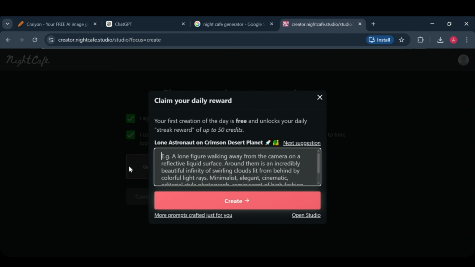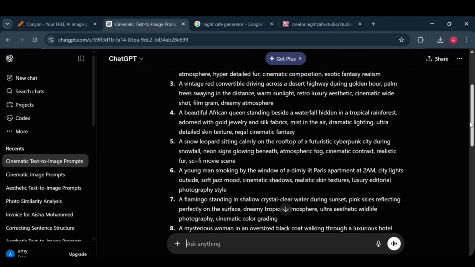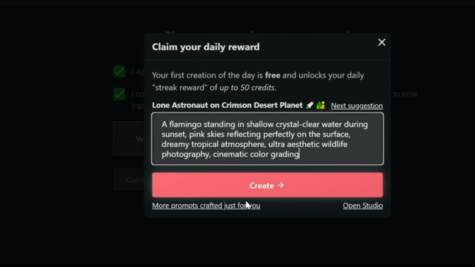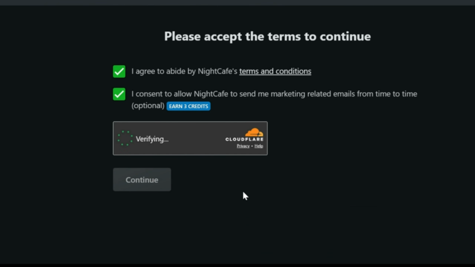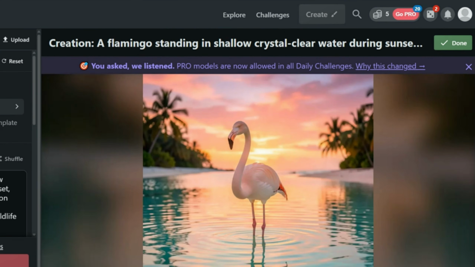Go to any chatbot you like, Grok, ChatGPT, Claude, wherever you usually get your prompts. Craft a strong detailed prompt for the image you want. Copy it, come back to the website, paste it in, and hit generate. A short while later, your first image is ready. Go ahead and download it right away.